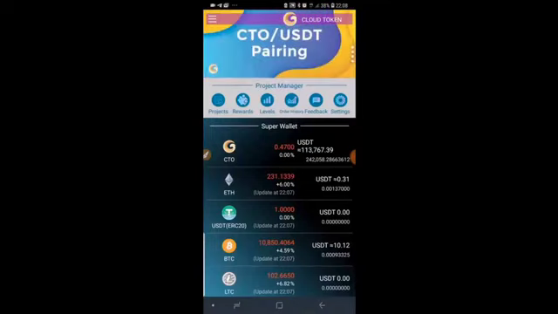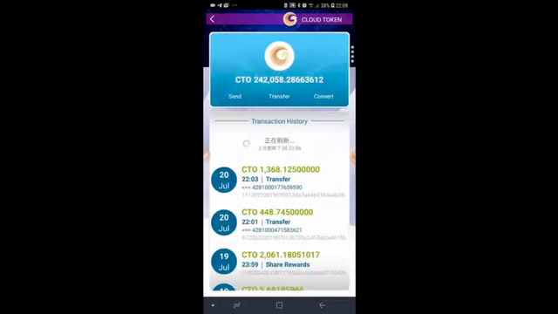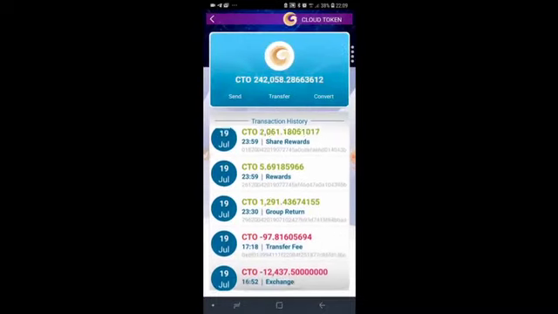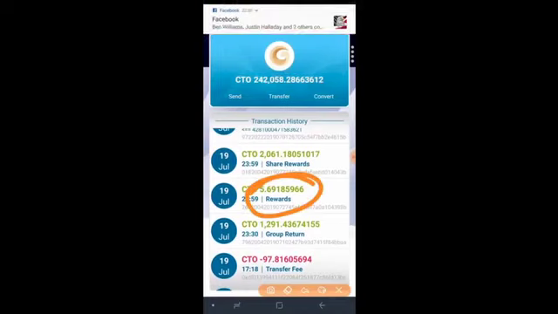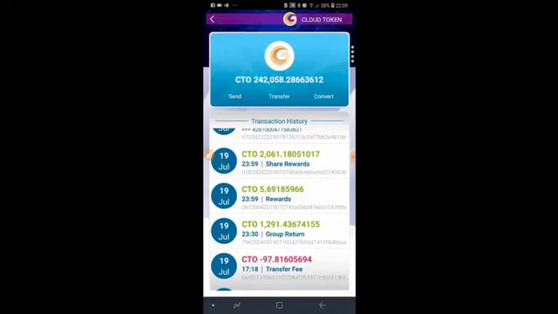Okay, so you will start to see rewards in Cloud Token after 24 to 48 hours. You will see it just like this. It will go as rewards. Okay, and as you progress through the rewards program, you can see the group return.